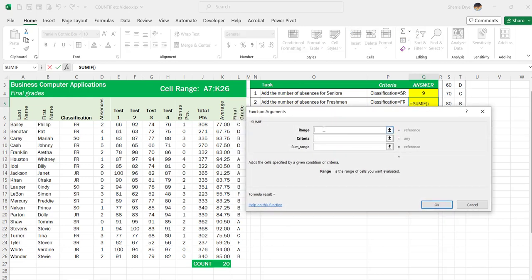And in this case, our criteria will be freshmen. And where will we find that criteria for freshmen? That will be in the classification column. And again, we are adding the number of absences, which are in column D. So for freshmen, there are 19 absences.